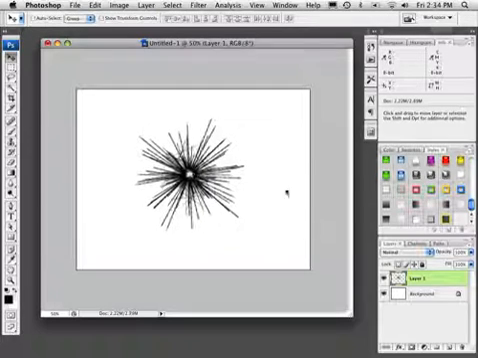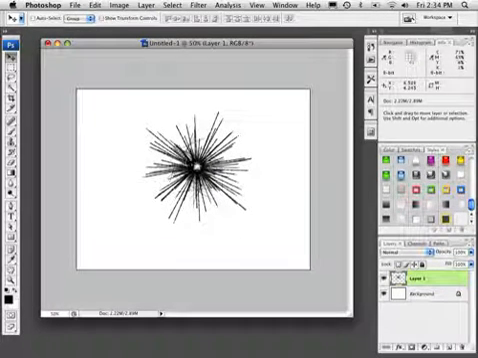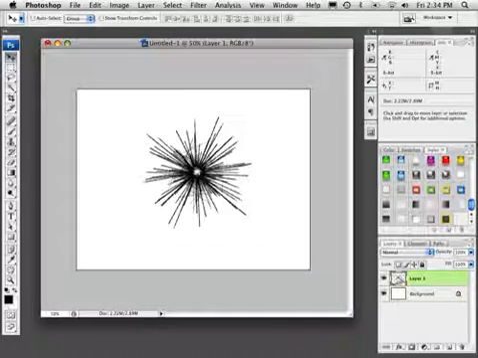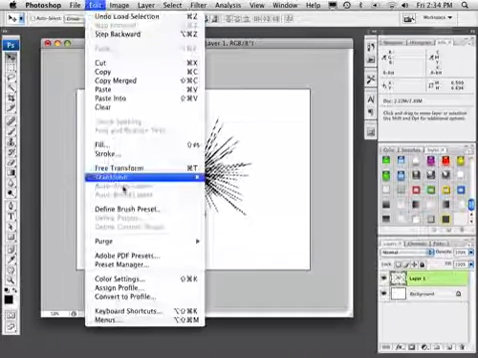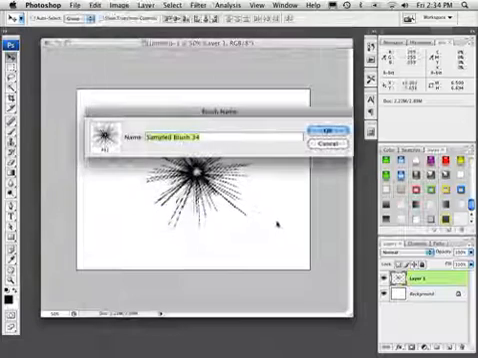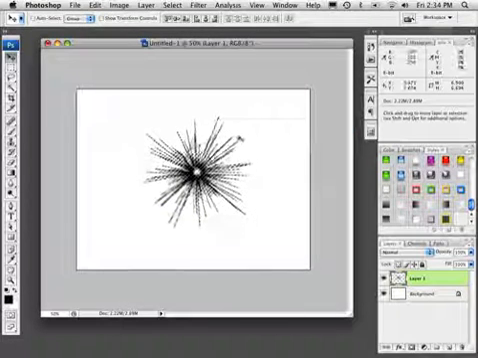So this is all in its own layer. So now what we're going to do is define this as a brush. So let's go ahead and load that layer as a selection. I'm going to Command or Control click directly on there. Under the Edit menu, choose Define Brush Preset. There we have it. All looks cool.